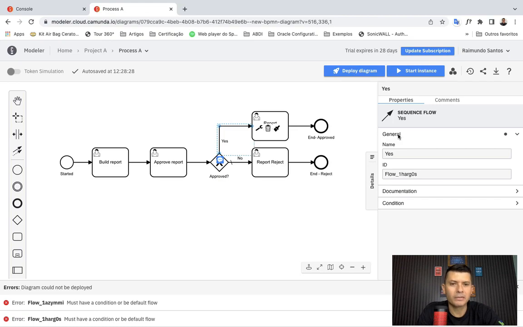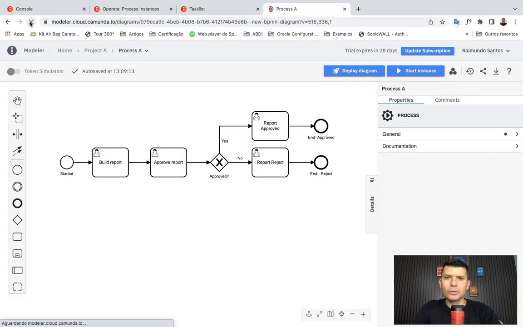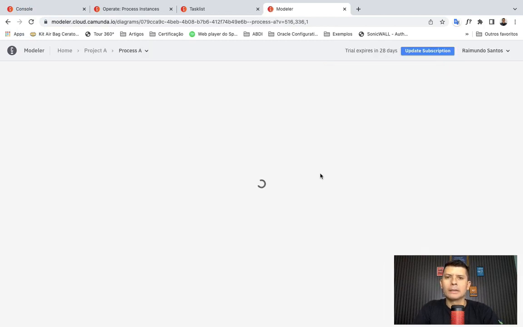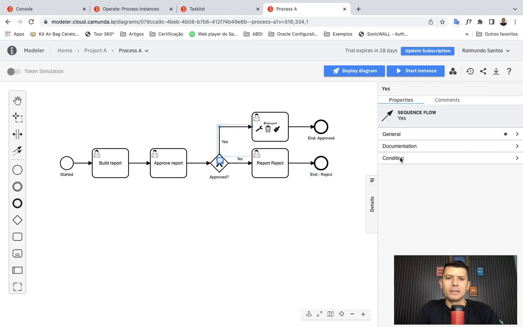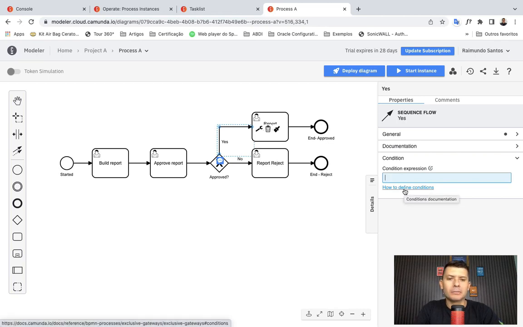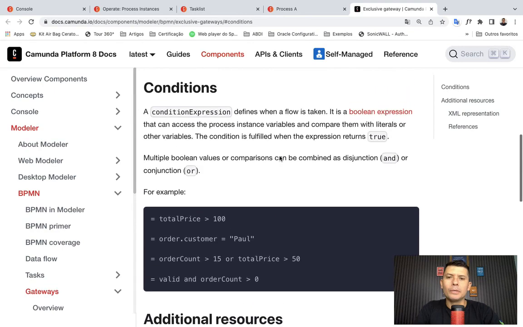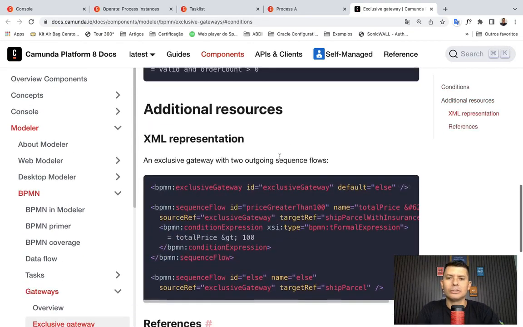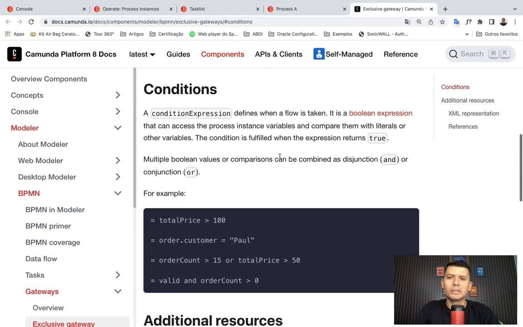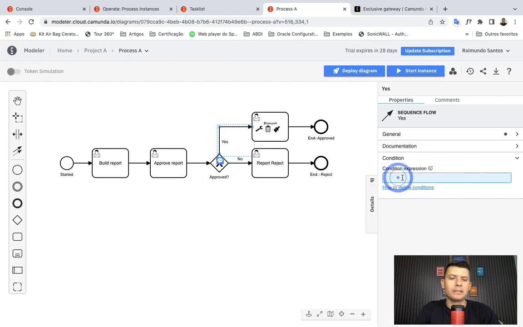On the yes path, I have the conditional expression. I will refresh my diagram here and correct my process. As we know, I have to define a condition here. If you have questions about how to define conditions, you have this Camunda documentation here. You can click this link, and on this page, you will learn how to build conditions and how to put that condition inside the conditional expression field. I will do something very simple. I will put true here.